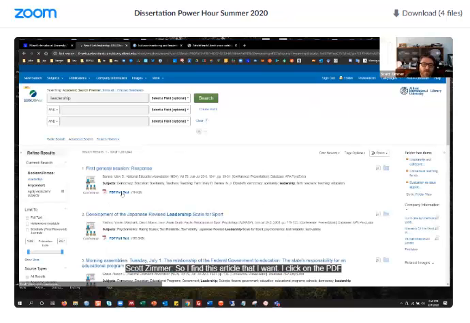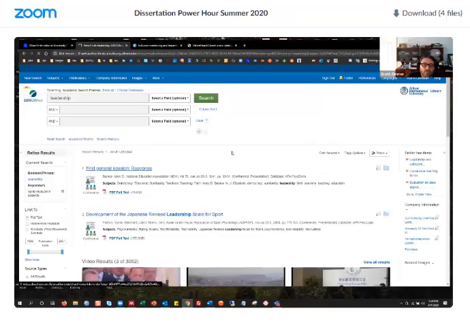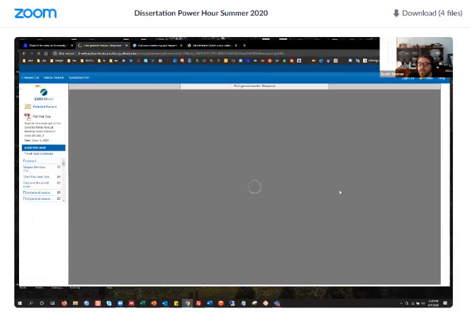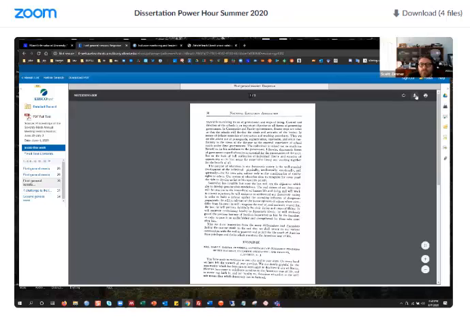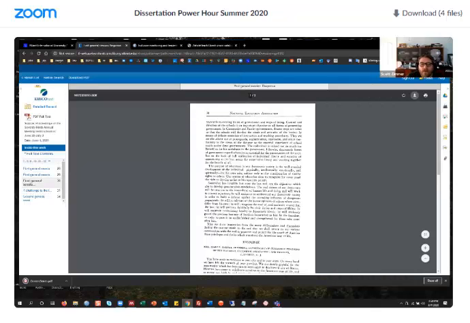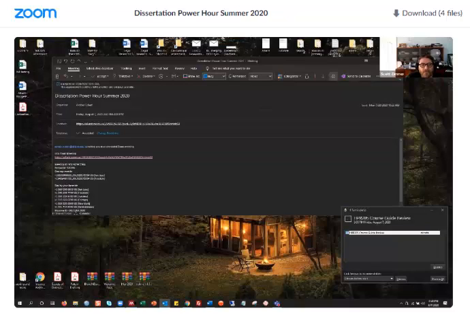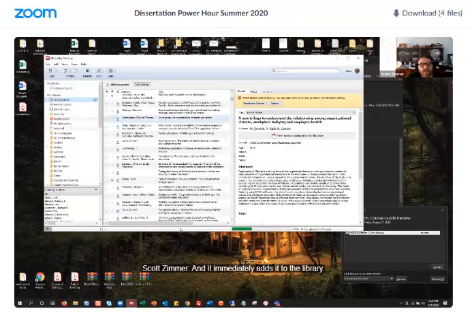So I find this article that I want. I click on the PDF. So now that I've got the PDF, I download it. Then I go into Mendeley. This is the article. It just has this generic name, but I also don't care. So I grab the PDF, drag it into Mendeley, and it immediately adds it to the library.